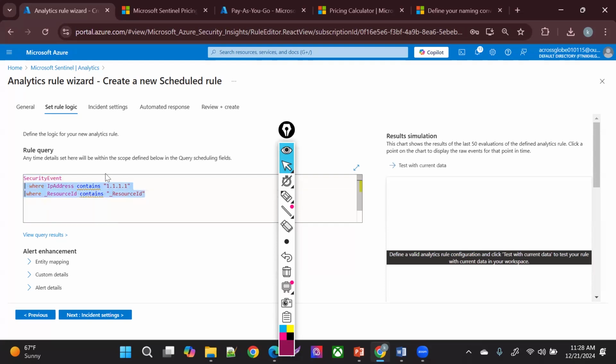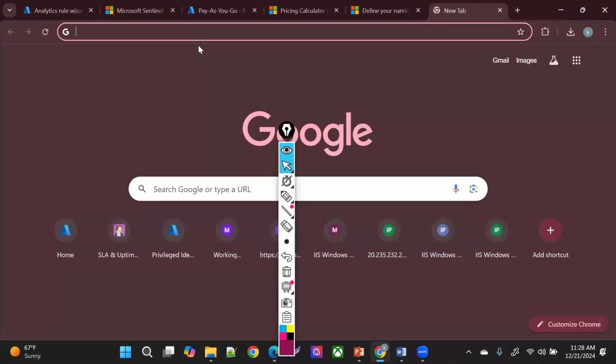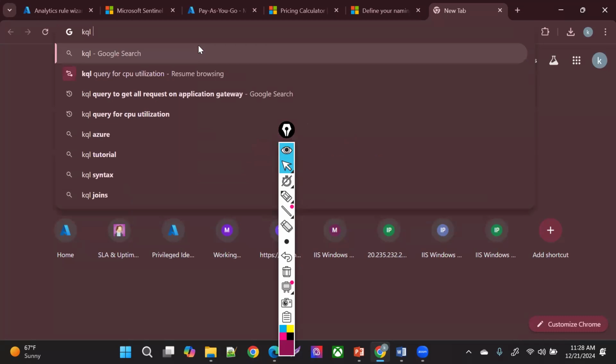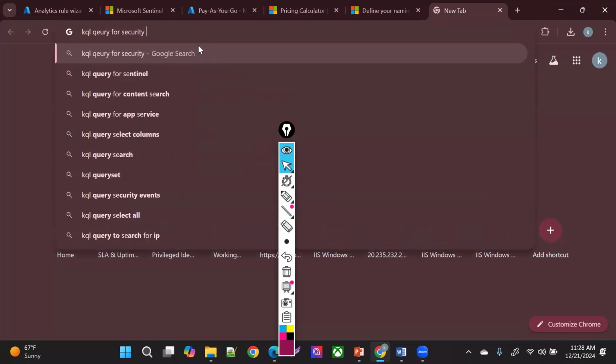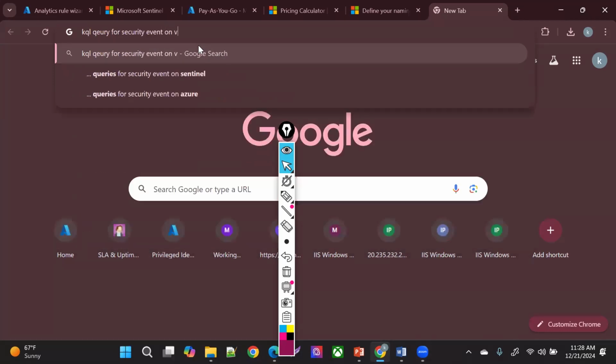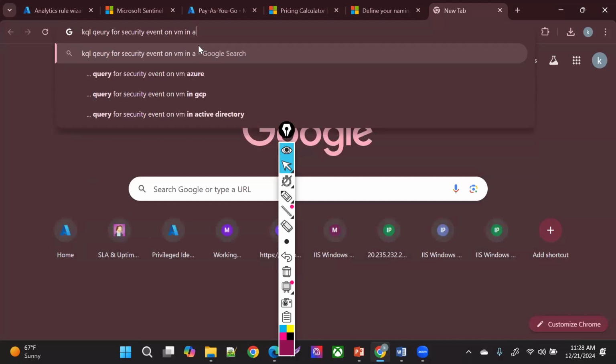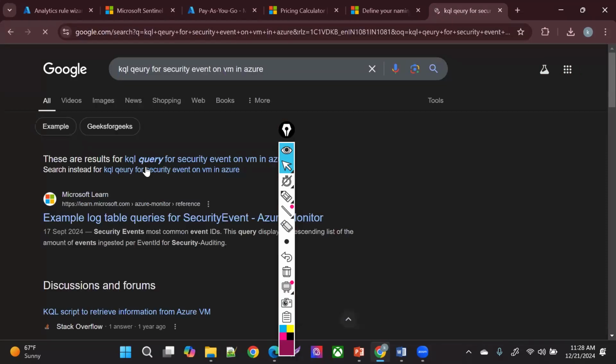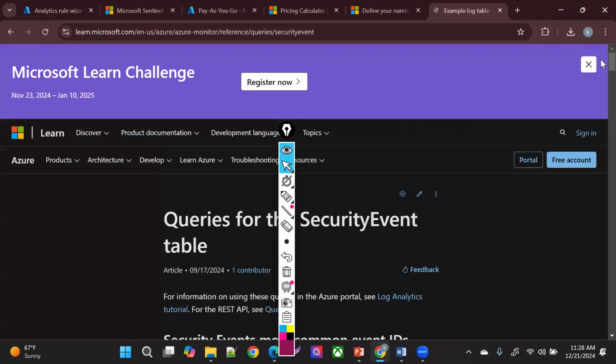It's not that easy, but security, you're going to get that. If I put it there on Azure and say KQL query for security incident, security event on VM in Azure, you're going to get KQL queries there. Example of a KQL query for the security event. Let me show you that.